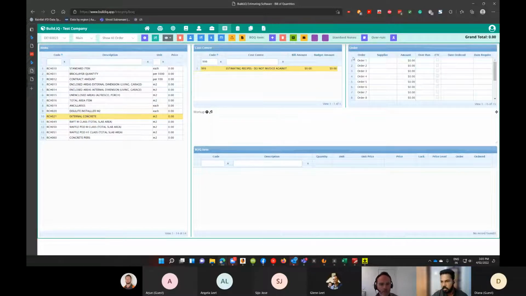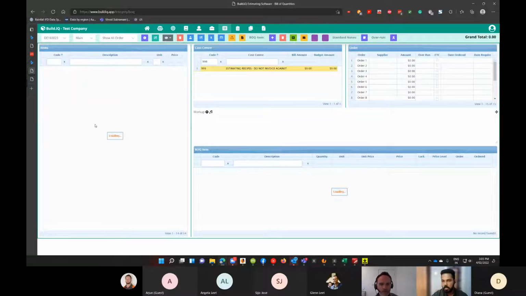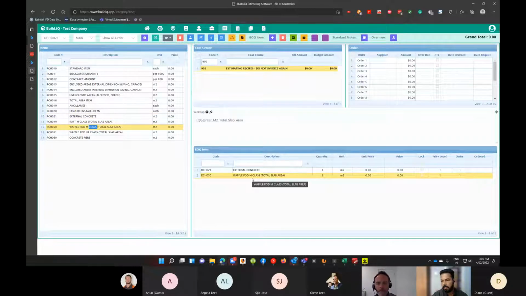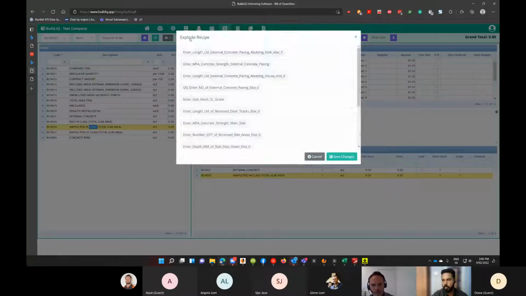Just to select it, double tap on it so that it is coming into our BOQ, and also a slab one. Say specifically it's a M class slab based on your plan. To explode the recipe, we have a tab in here, that's explode template. Once we explode this template, we'll have a list of questions that Build.IQ is going to ask us to complete the formulas that it has with it.